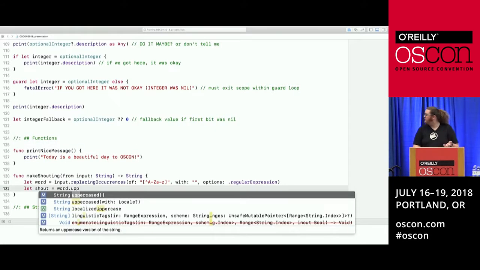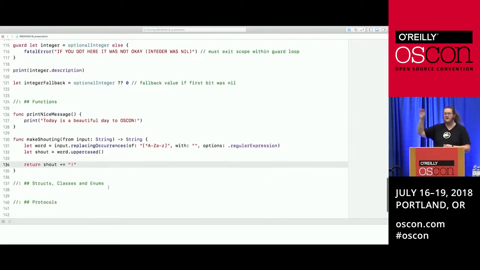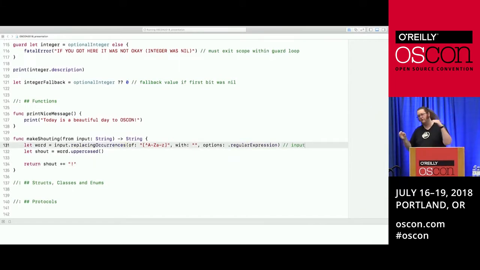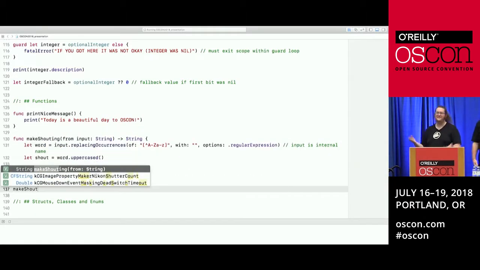The very interesting thing about Swift and functions is the parameter labels in there. So this is called make shouting from input, returns a string. That's how you're meant to say it. You're meant to read it as if it's a sentence. Apple have always had this dream of human readable programs, and it's never going to happen.